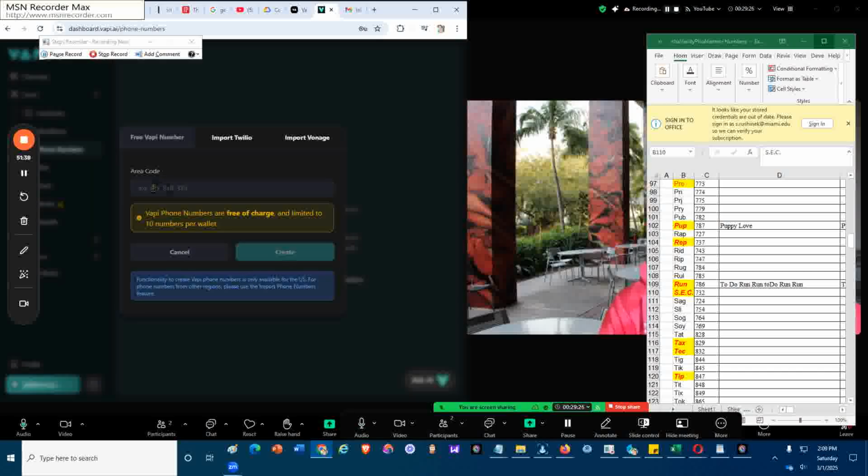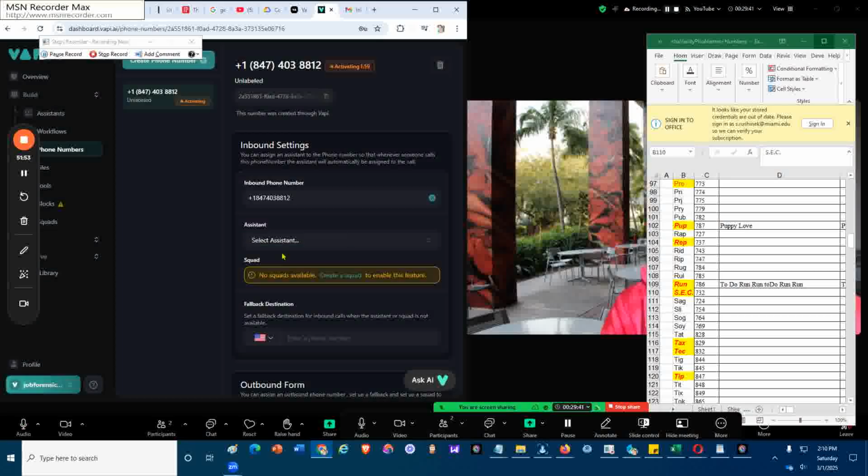Put the area code, which is 847. So type in 847 and then type in create. So it gave you a number, which is not good because it has a 1 0 in the middle. Okay, so you can delete it. See on the right-hand side there, before activating.